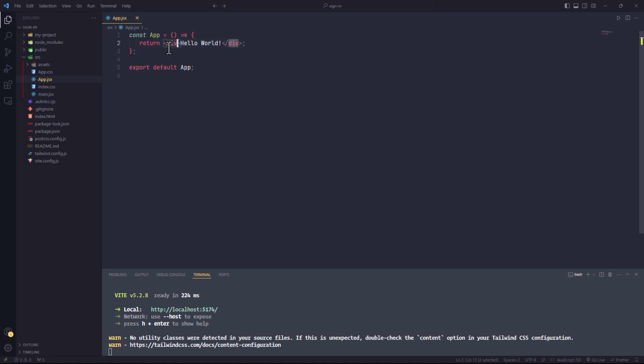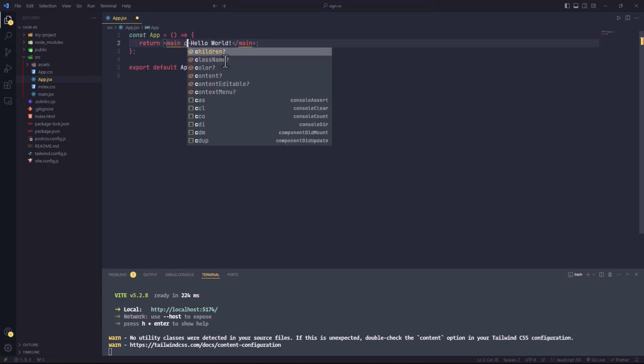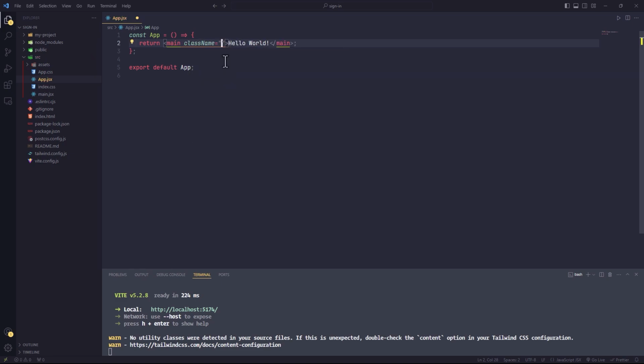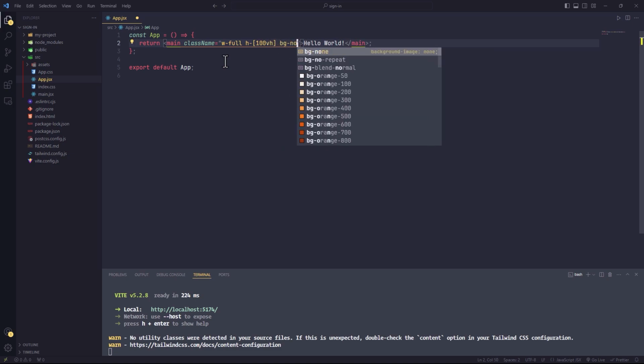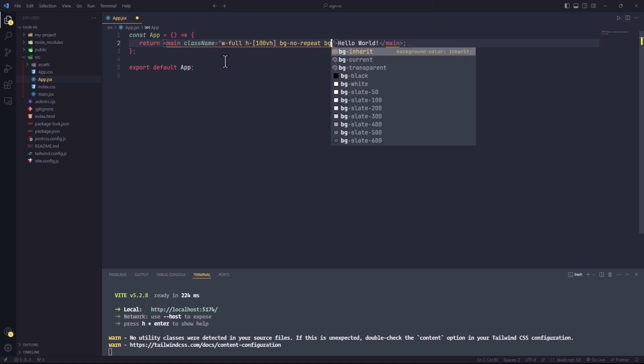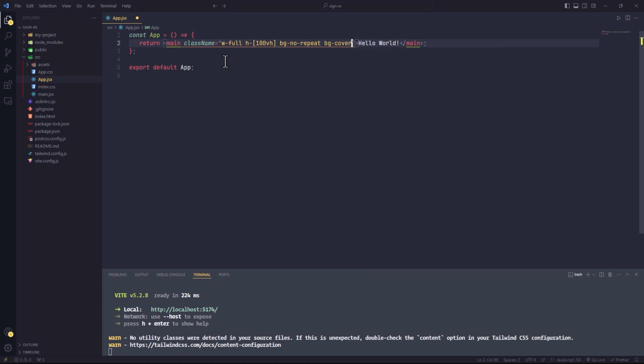First, let's return a main with a class name of w-full, h-100 viewport height, bg-no-repeat and bg-cover.